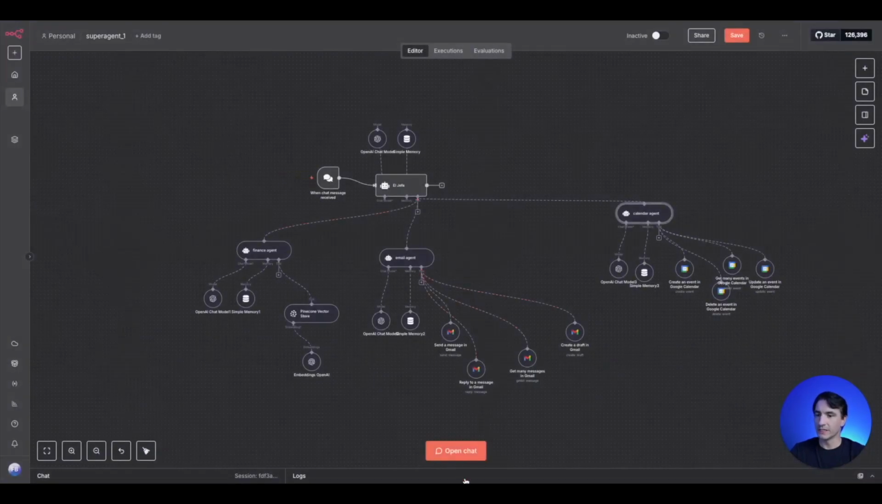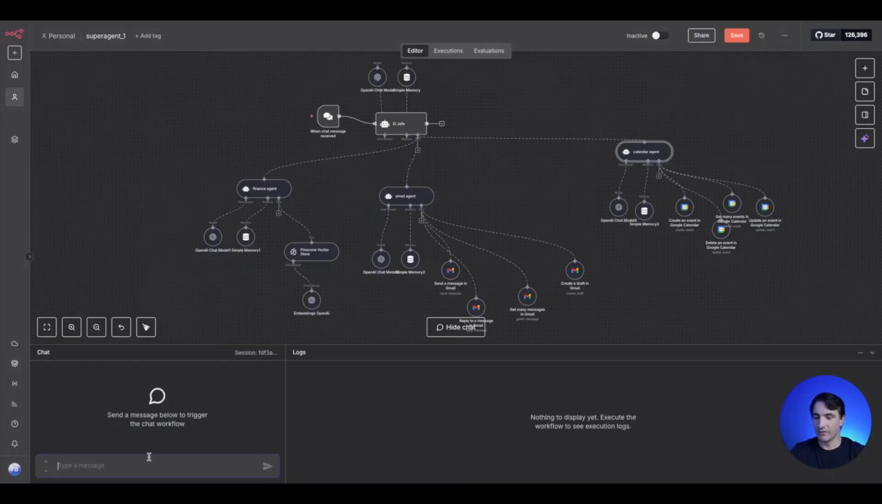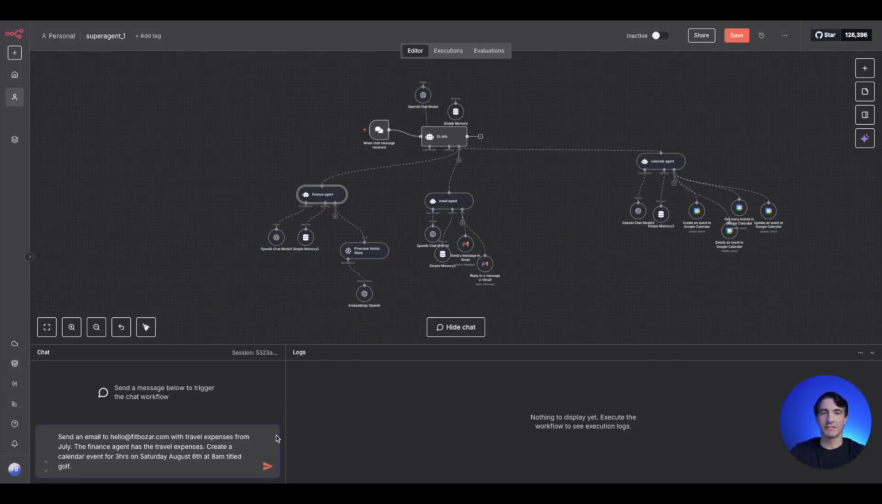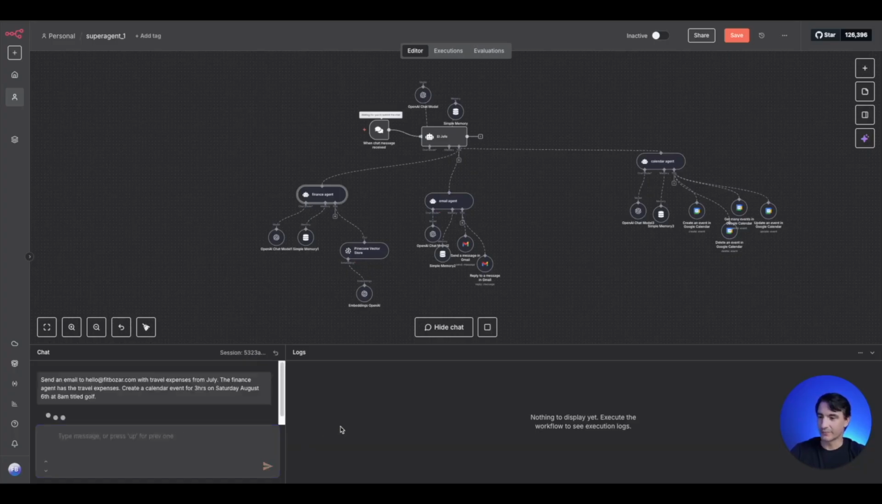So what we can do is open the chat and talk to El Jefe. I'm telling El Jefe to send an email that includes the previous month's travel expenses. And I'm also telling El Jefe to create a calendar event for Saturday morning for a golf outing. So for El Jefe to complete this task, El Jefe has to pull finances, speak to an email agent, and also speak to the calendar agent. So we'll see El Jefe in action.